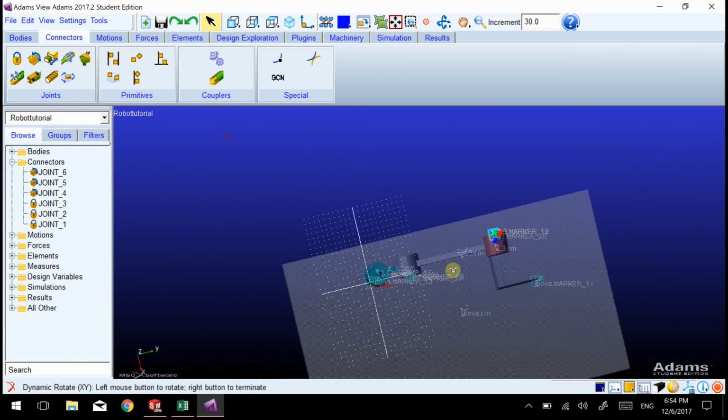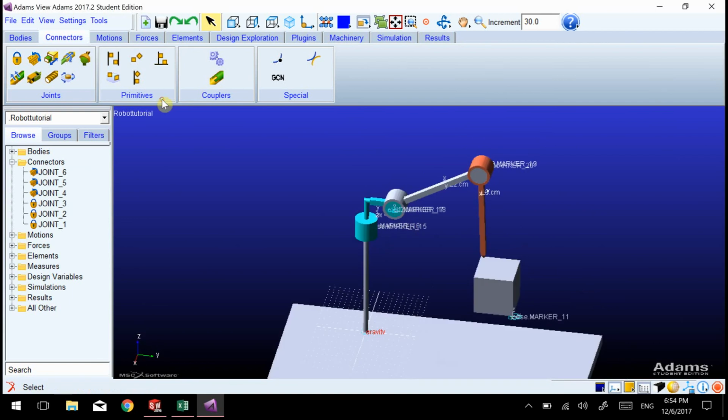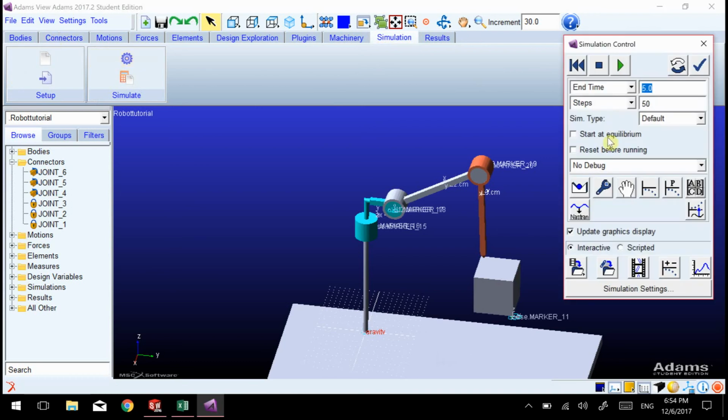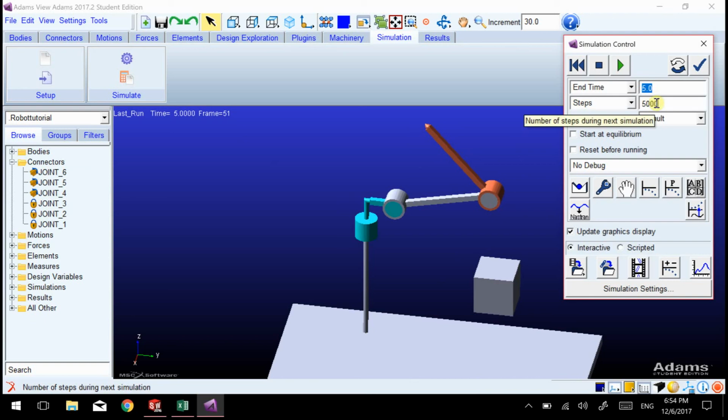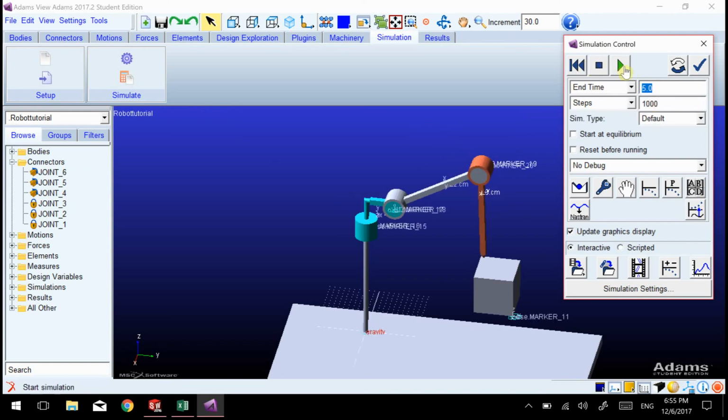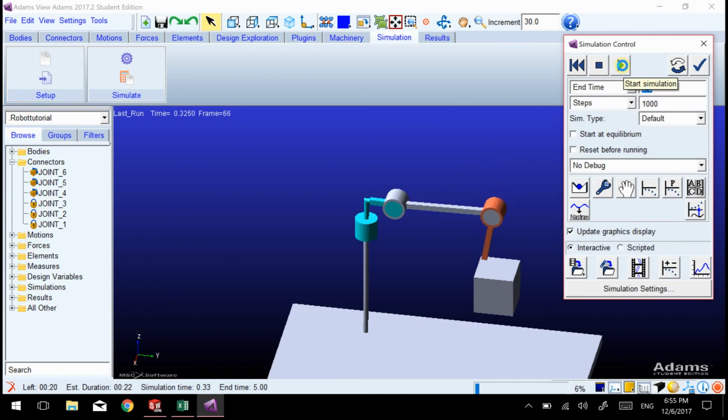Cool. Alrighty, so now we have assigned our fixed geometries, assigned our joints. So let's simulate this one more time to see how we did assigning joints. So you can see, let's slow that down a little bit. To slow it down, just add a few more steps. Maybe we'll go to like 1,000 steps. Rewind. So now it's just going a little bit slower.